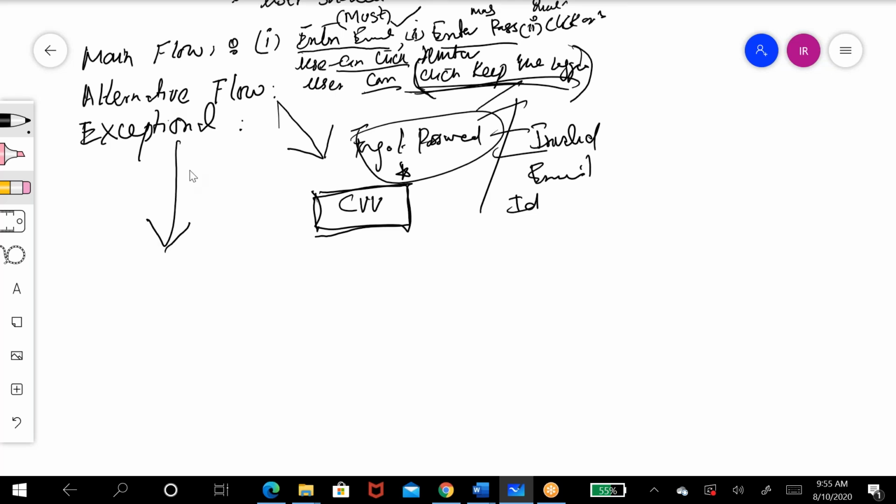No problem. Exceptional flow. Can anyone give me an example of what could be an exceptional flow? The meaning of it is very obvious. So is it like we forgot the password? What is the other way? Alternate exception flow. That is still an alternative flow. You're still going to be able to redo everything and come back.